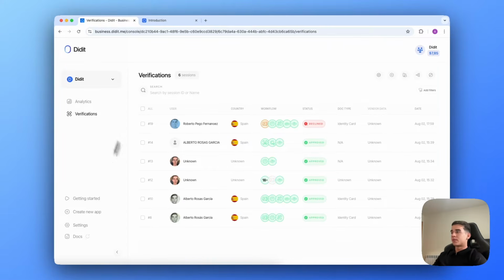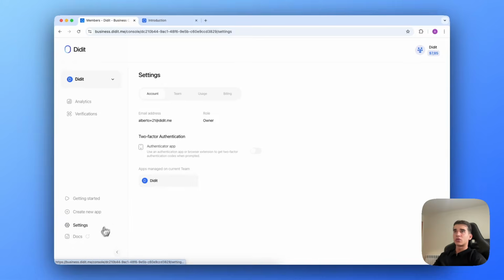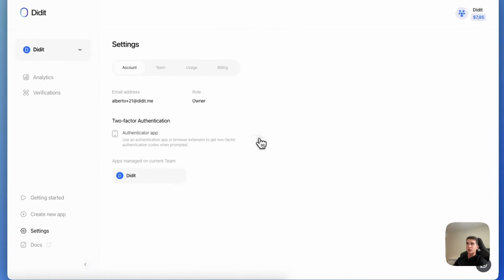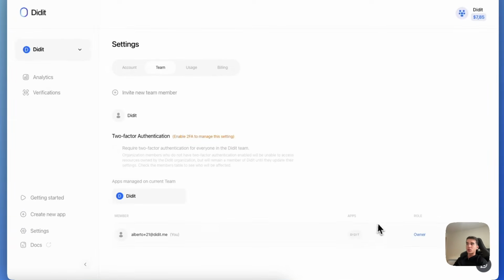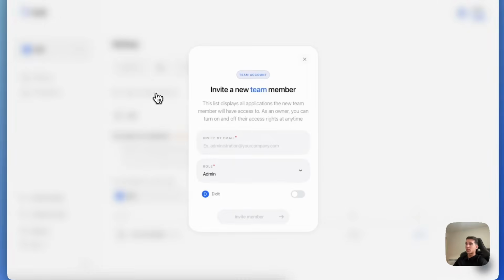So what do we have as well here? We have the settings. Okay, so these are the settings for your organization. You can set up two-factor authentication here. You can invite other team members, for instance, your developers or your compliance officer. You can invite anyone here. So you have different roles, the owner and the reader, and then you can invite to specific applications.